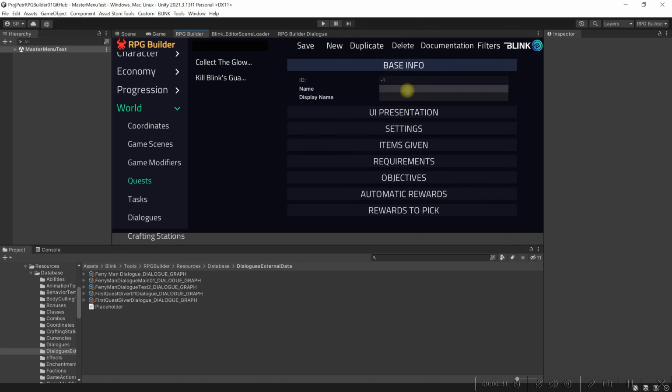Now, open the Base Info setting. Add a name for your quest. I will call it Collect the Health Potion. Add the same as the display name.